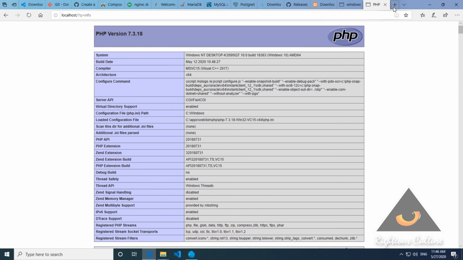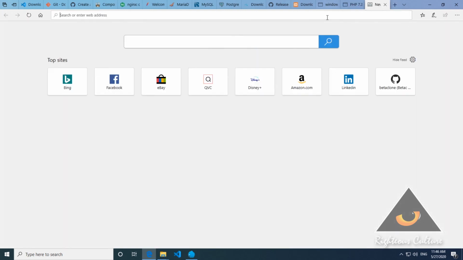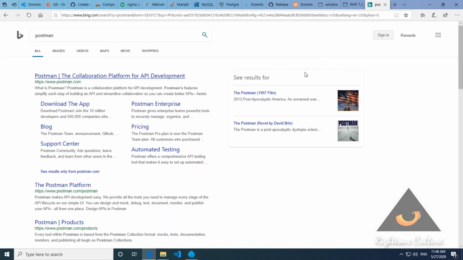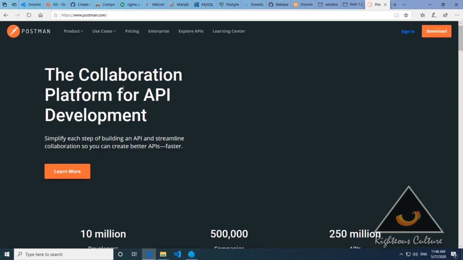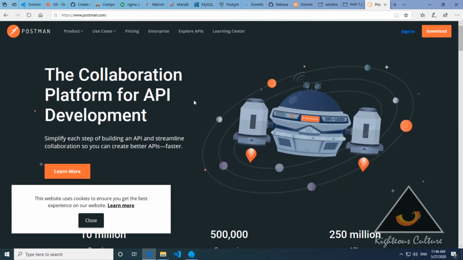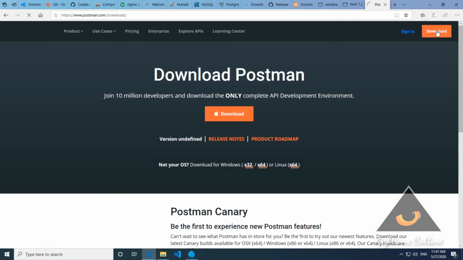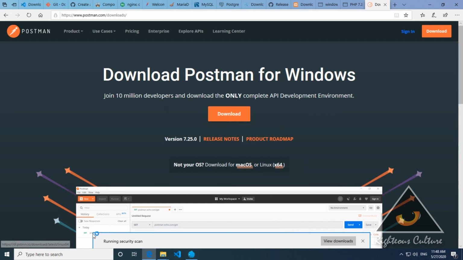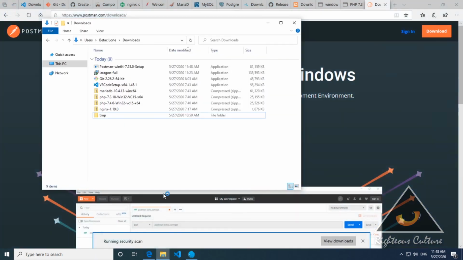Last but not least, we need to download Postman because we'll be using it later. So let's look for Postman. Go to postman.com, then from there you can download it. Go to download. I'm gonna download 64-bit, then save. Just see if it's downloaded to the download folder. As you can see, here is Postman downloaded.